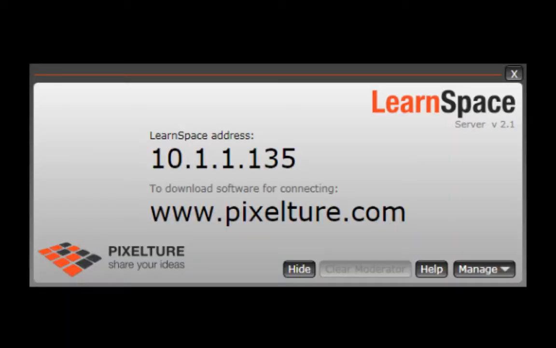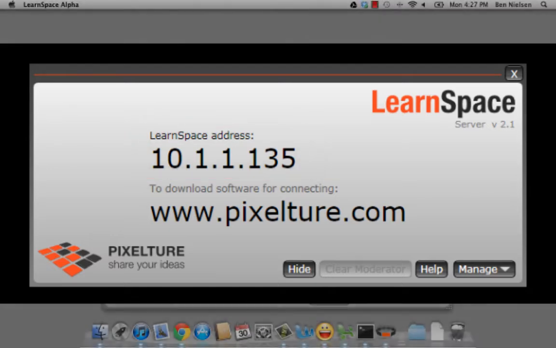LearnSpace is a tool that will transform your collaboration and learning time by making it easier for people to share applications from their devices to a common display. For each LearnSpace session, you have one computer that is hooked up to the display or projector. When the LearnSpace session is started on that main computer, the display shows a LearnSpace address that looks like this, that all of the users can use to join the session.